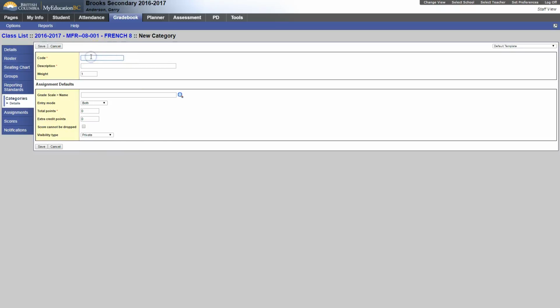So here we can add a code for our category. This is going to be a short code so that it can show up for them. Since this is a language class, we're going to call this an oral category. Now, the advantage of categories is we're able to group assignments into categories. Once you've created a category, you can create defaults for those assignments. There's nothing wrong with creating a general category and having everything based in a single category.